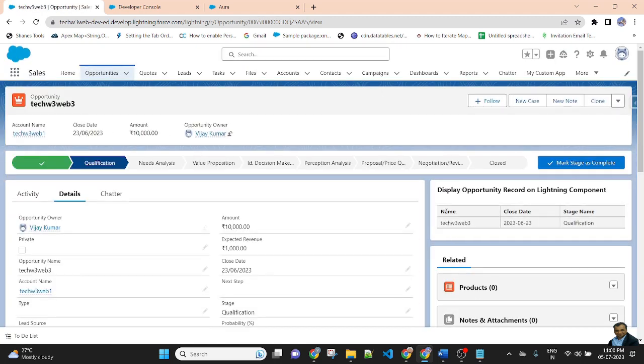And here you can see the current record of opportunity displayed in the table. The name is TechW3 Web. This is the name. This is the close date, 23/6. And this is the stage name, Qualification. So I am fetching the current record of opportunity based on this record ID.